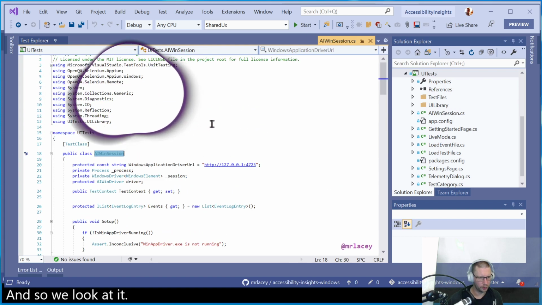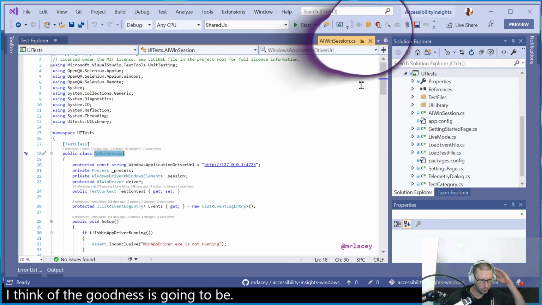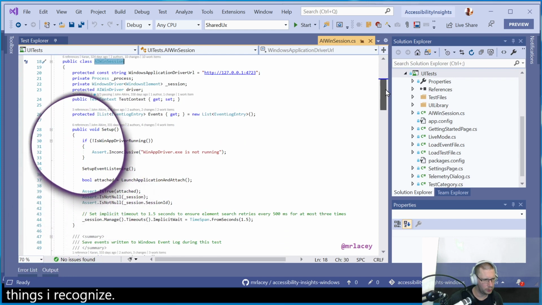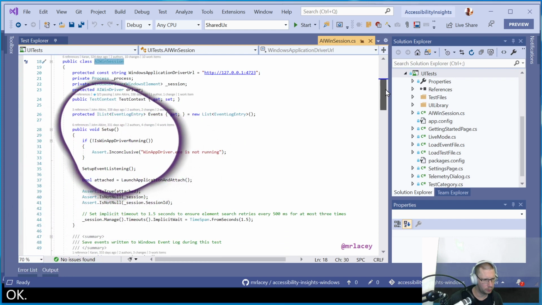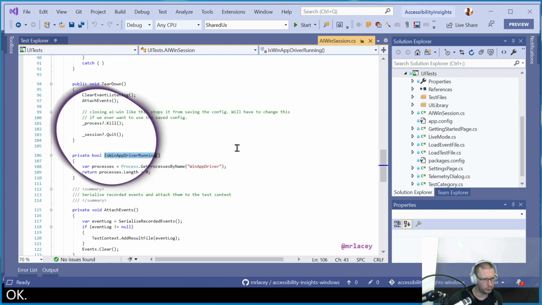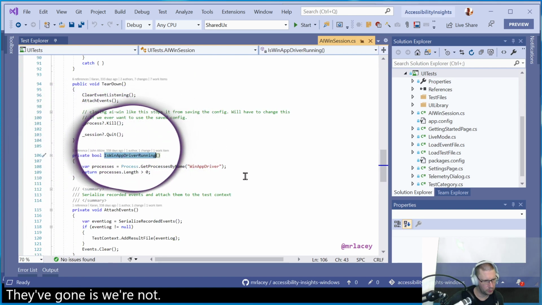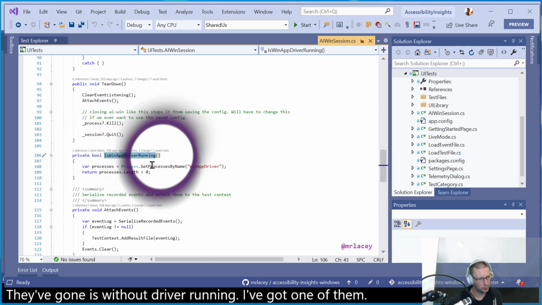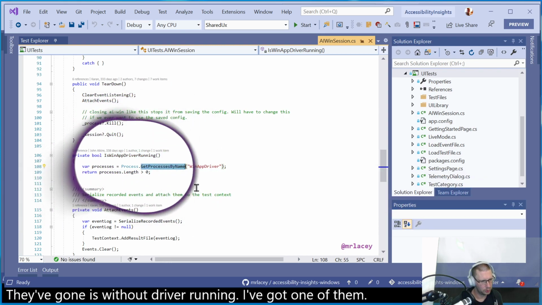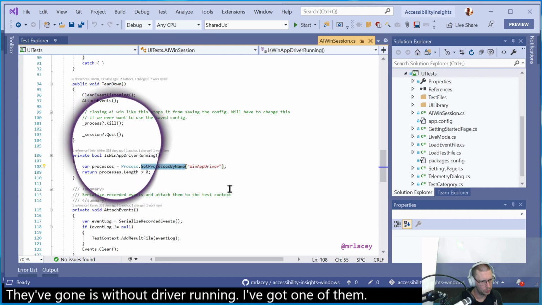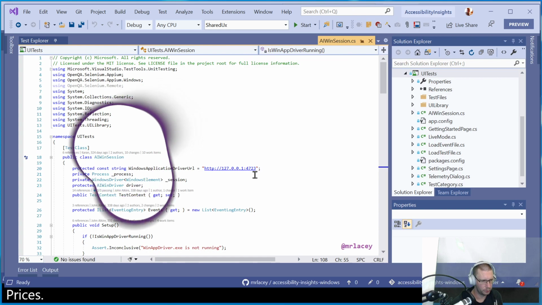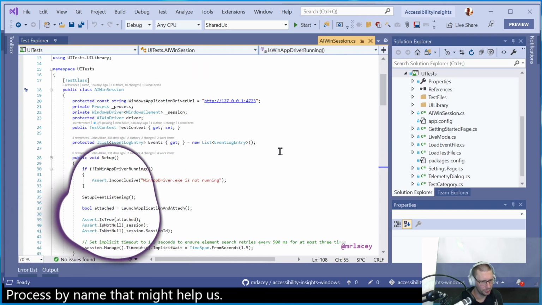I think all the goodness is going to be in that base class that was mentioned. Yeah, lots of things I recognise. Okay. They've got an isWinUp driver running. I've got one of them. Get process by name. That might help us. Let's see if that comes in helpful soon.